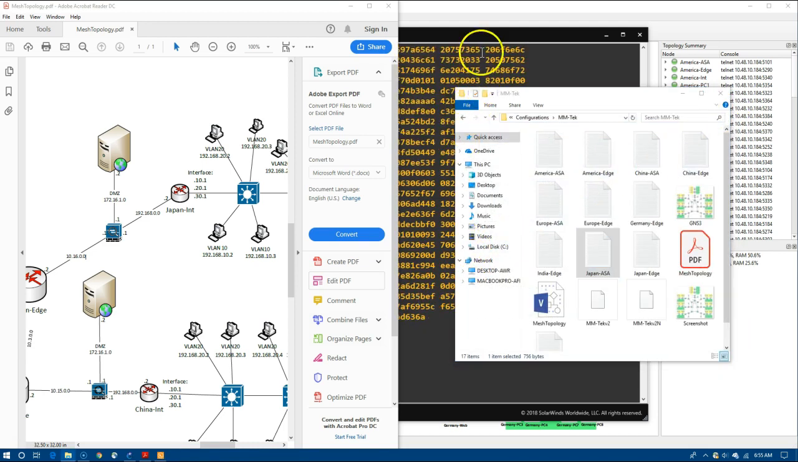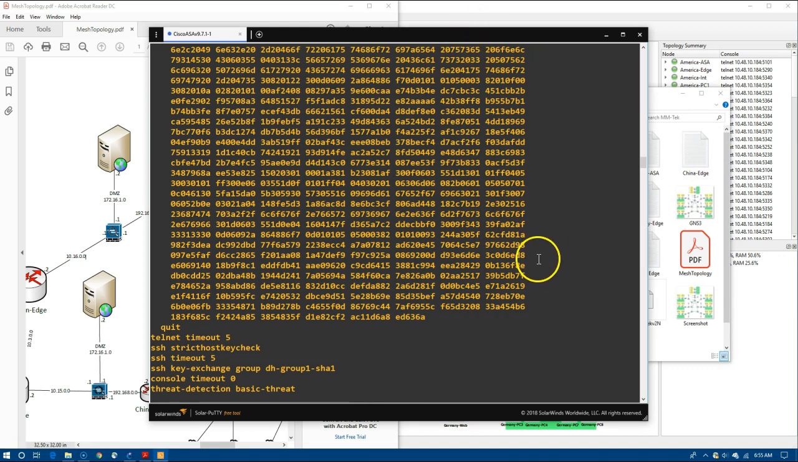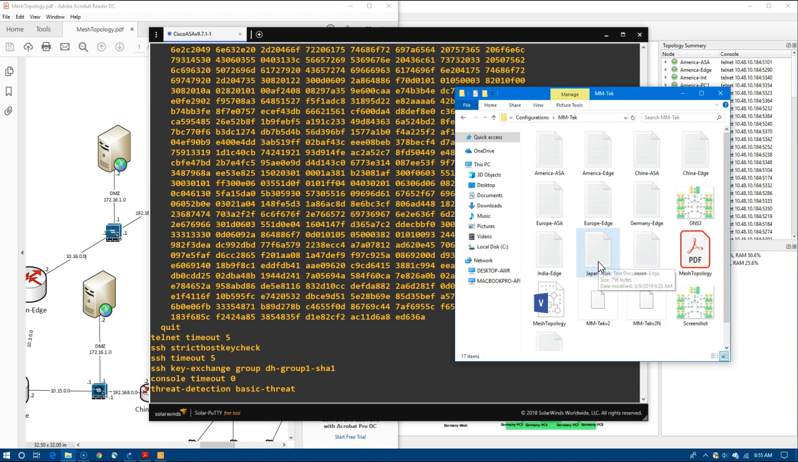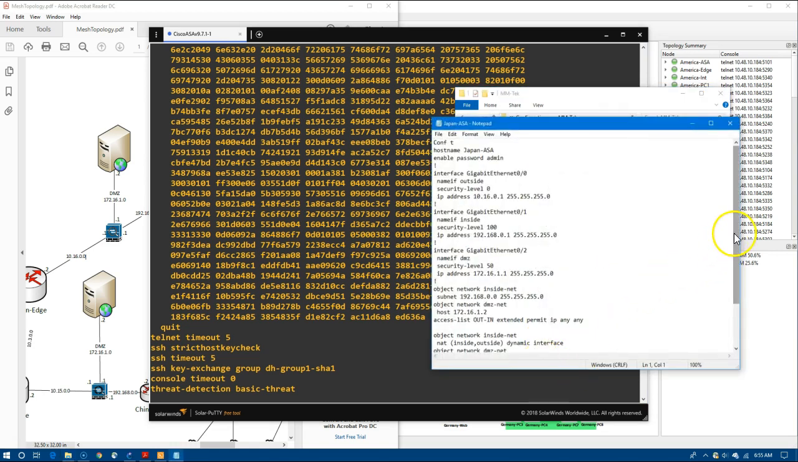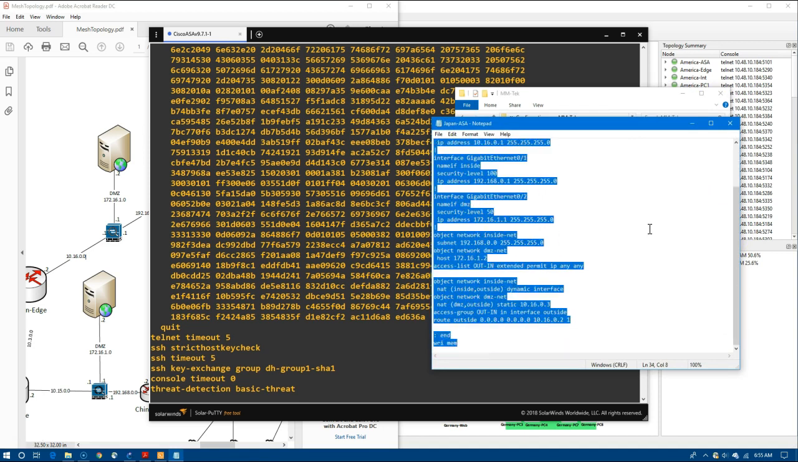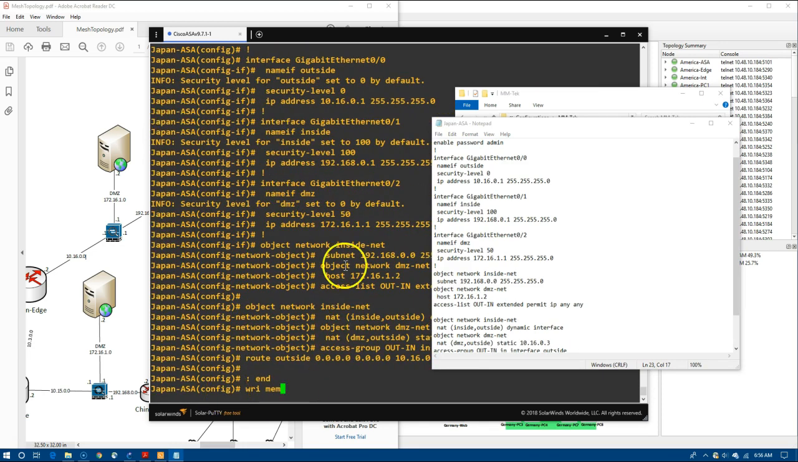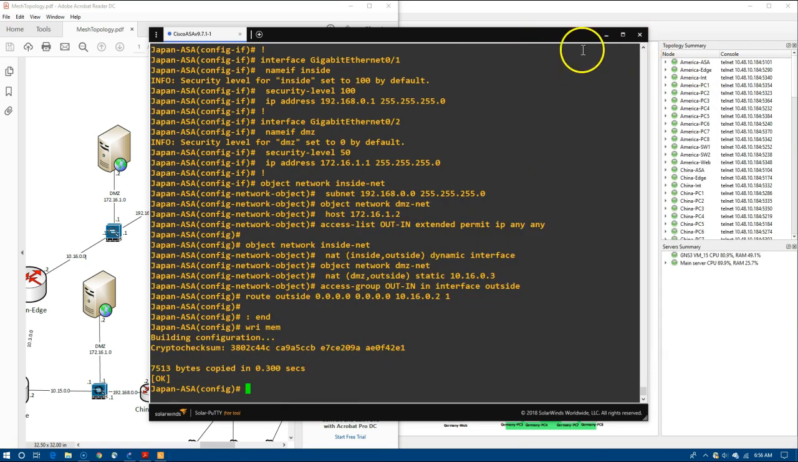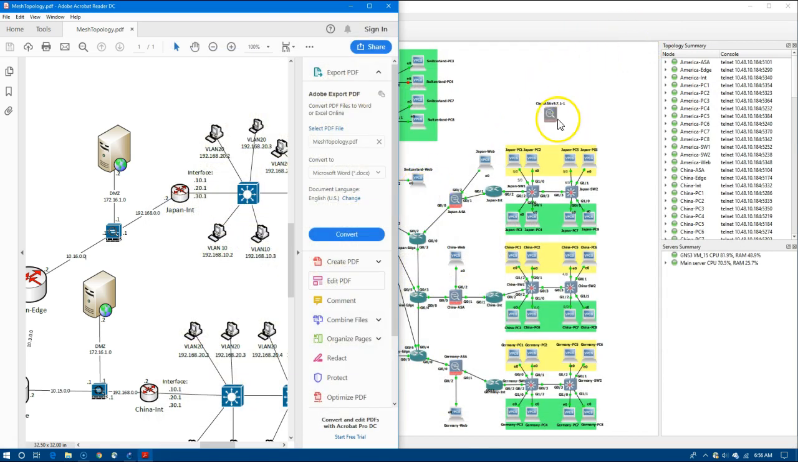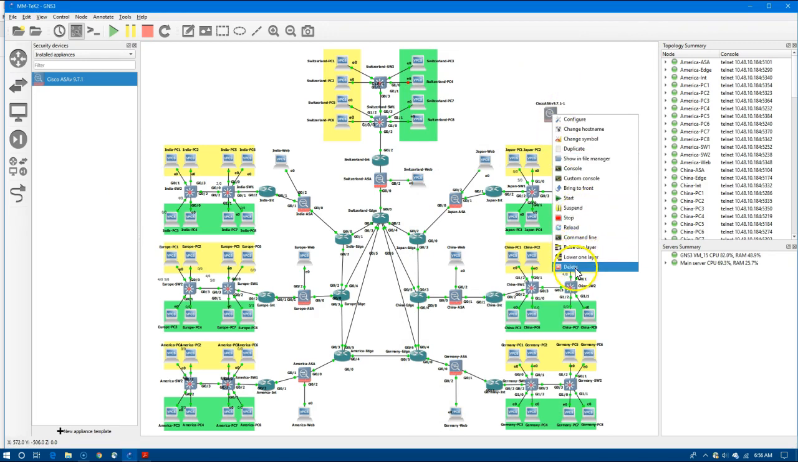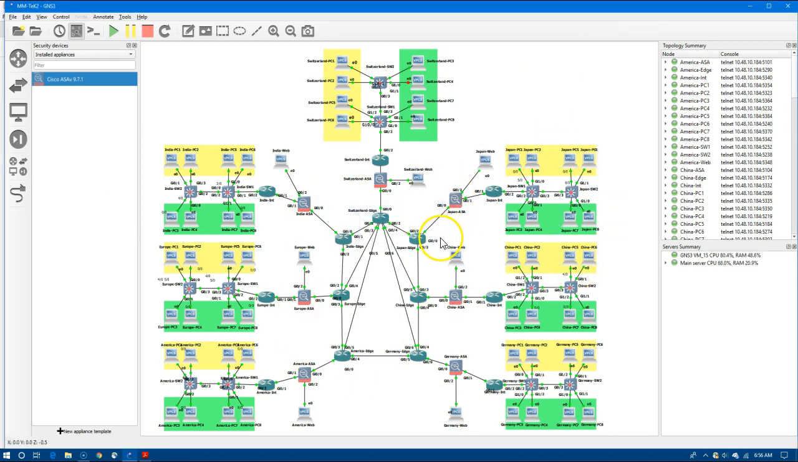And so we were on, let's see, which device. Oh, we're on one that doesn't matter here. So if I take this Japan ASA configuration here and do my Ctrl+A and Ctrl+C to copy, and then I come back over here and paste this down, then it will actually work. So I'm going to go ahead and delete this device here because we really don't need it. And so I've now done all the configuration for all of the ASAs.